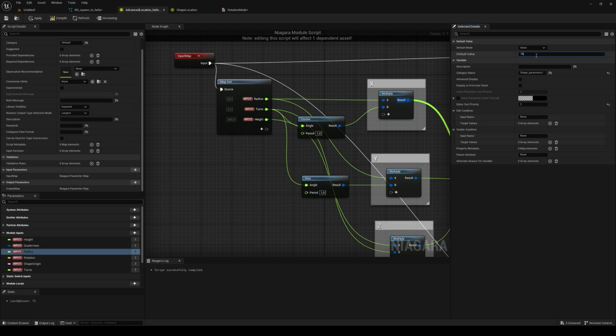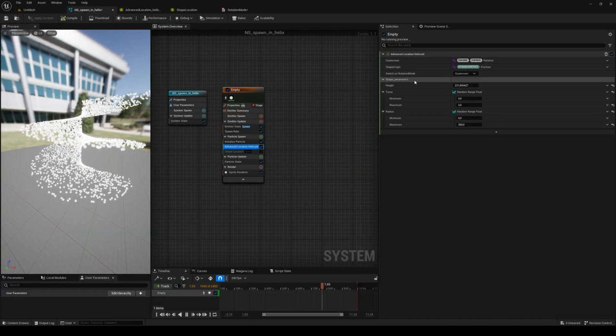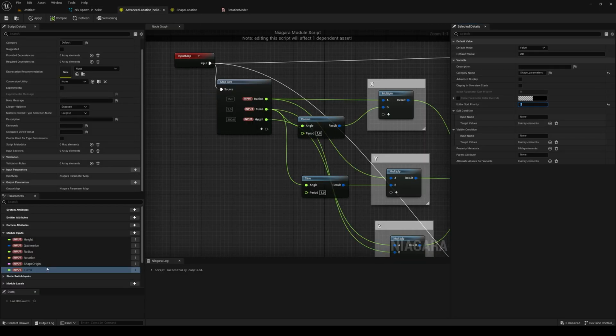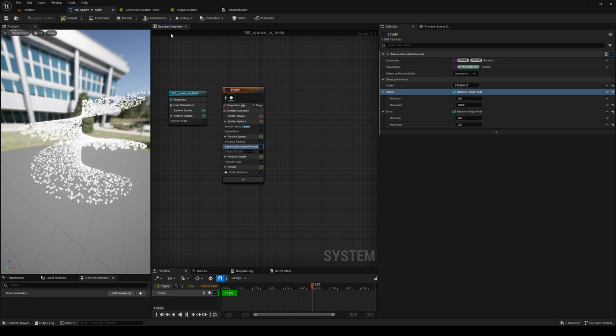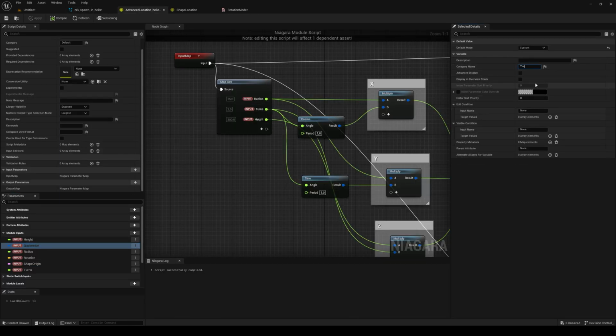I will add the category shape parameters for the height input and the same category for turns. We have some separate sections for them. Changing sort priority will rearrange these parameters. The lower the number, the higher in the stack they are going to be. Now I want to get rid of this random and hide it inside the node. I will also add a new category for rotation and position. Call it transform.